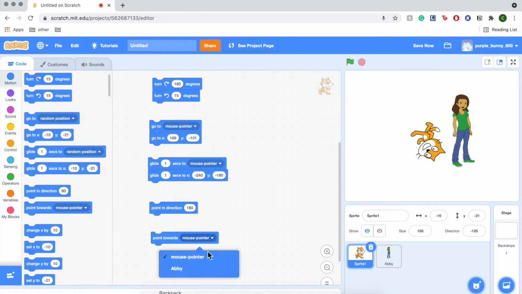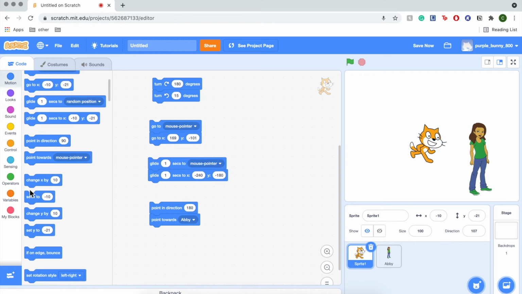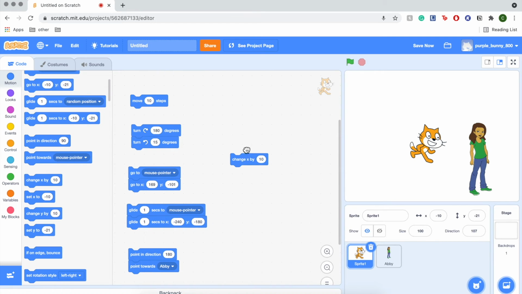Now when we change the drop-down menu selection, the sprite will simply point towards the other sprite. This is the change X by block, which will either increase or decrease your X coordinate by the value you put in. This is different than the move 10 steps block. If you watch the X coordinate while we move 10 steps, as you can see, one step is not equal to one coordinate point.